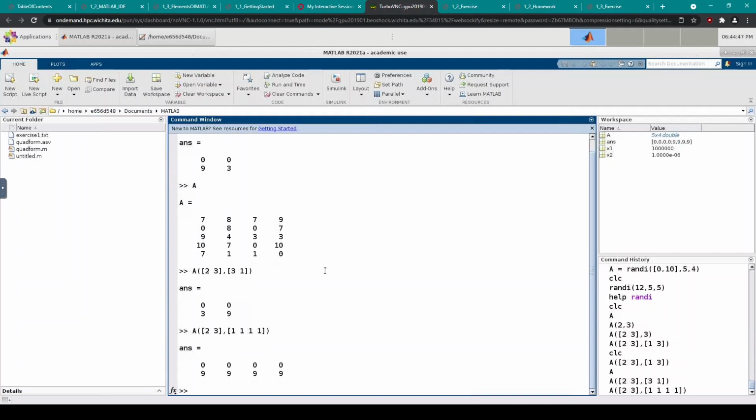If I want, I can tell it to give me the same column multiple times. Okay, I can do this with rows too. I just don't want to make the example super complicated. All right, so we can do various combinations that look like this.